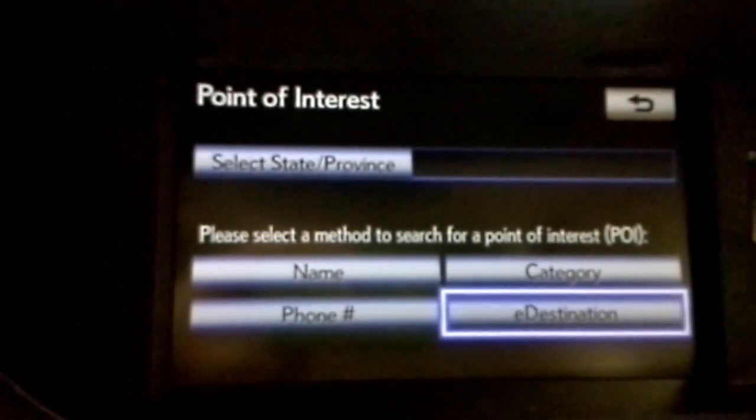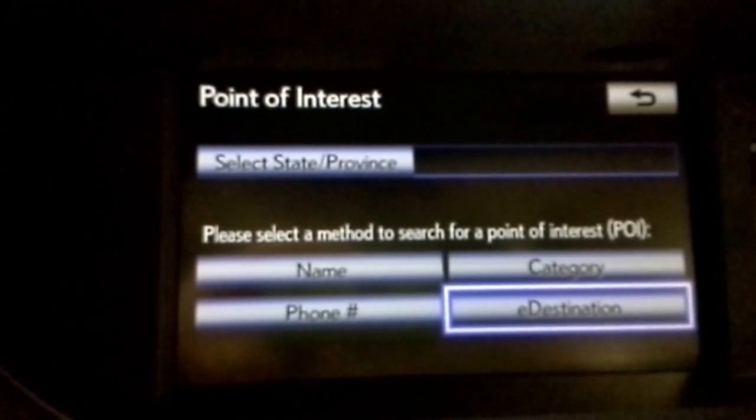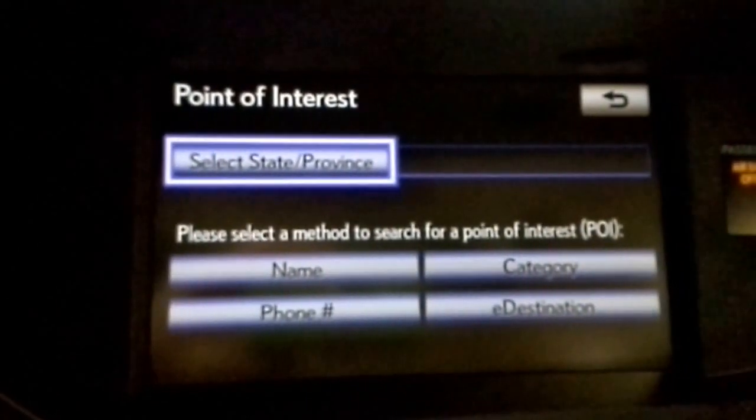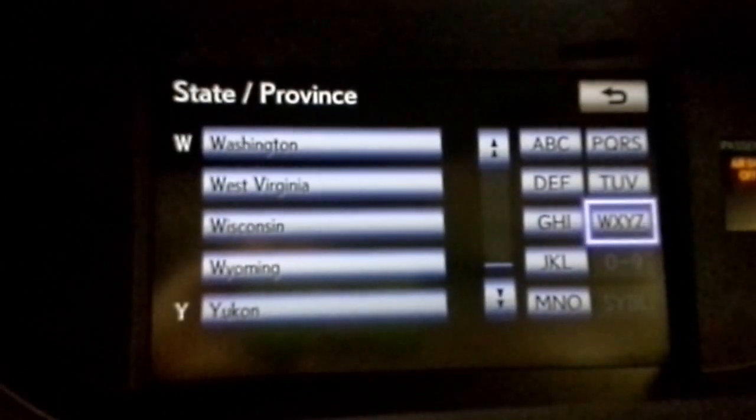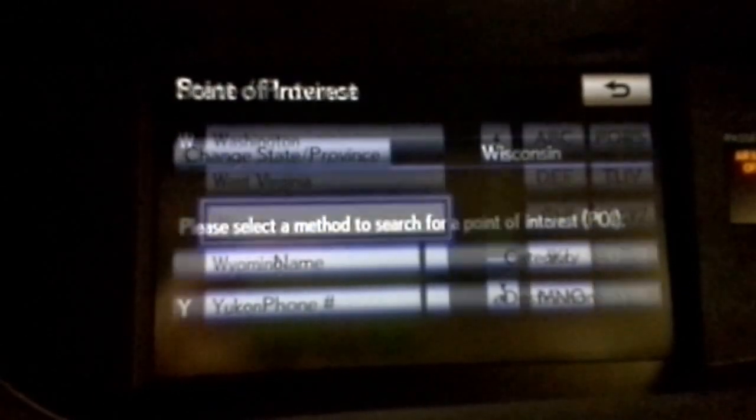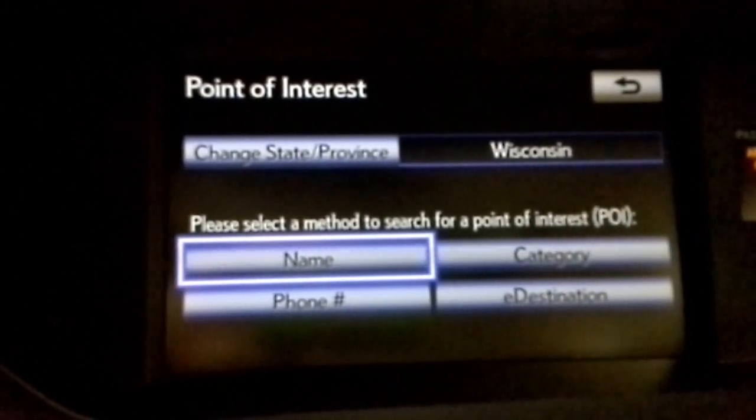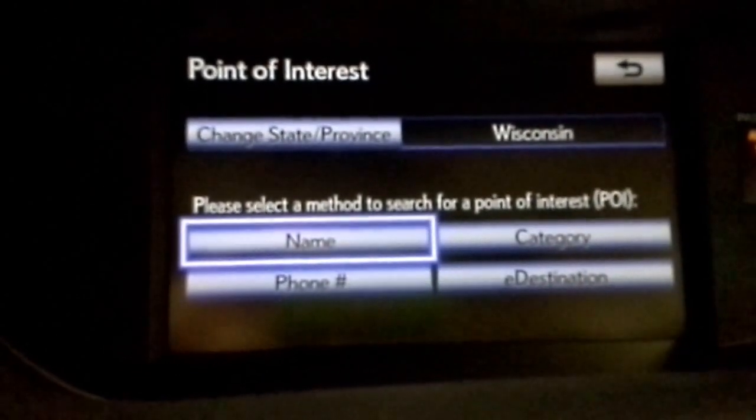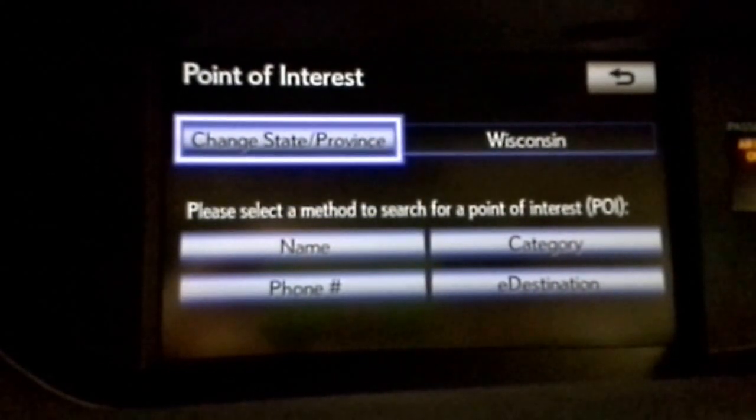E-destination is along that app suite that I was talking to you about before, where you can send addresses to the car. So we'll talk about that in a little bit here. One of the things I want to show you, since this car is brand new, it hasn't been set up like this, but this is going to allow you to tell the car what state you live in, so that way it can search for things faster. So if you drive to Florida or Arizona or something for the winter time, and you're looking for addresses in those places, you just want to make sure that you flip the state to the state that you're actually trying to search in, so it can find it for you.